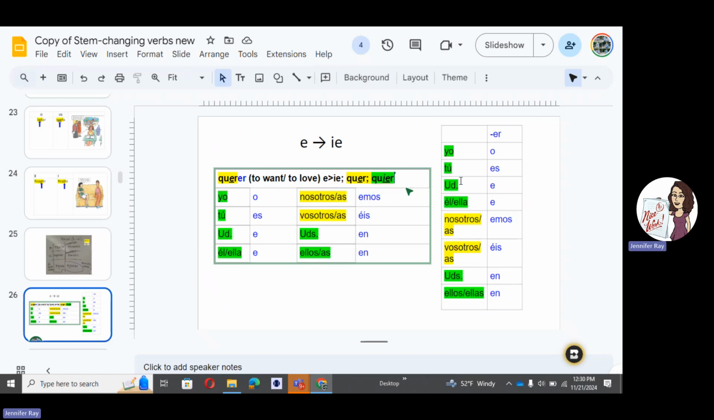Do I want regular or changed if it's me who wants to take my classes after 10 in the morning? Is yo yellow or is it green? Green, so we want the changed. So it's quiero. What about you? Do you want regular or changed? Is you green or yellow? Green, so we want changed again. And formal you, is it green or yellow? So we want the changed.